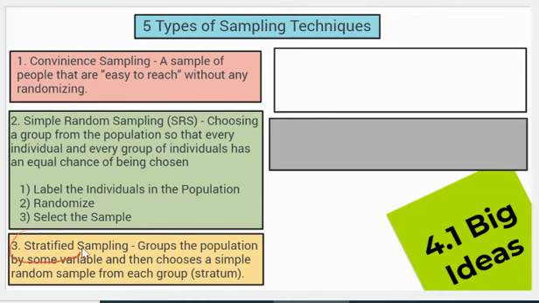So in stratified sampling, you group by some kind of characteristic or some kind of variable, and then you choose a random sample from each group. By the way, each group is called a stratum. And if you have more than one stratum, which usually you do, they are called strata, S-T-R-A-T-A, strata. So stratified sampling.